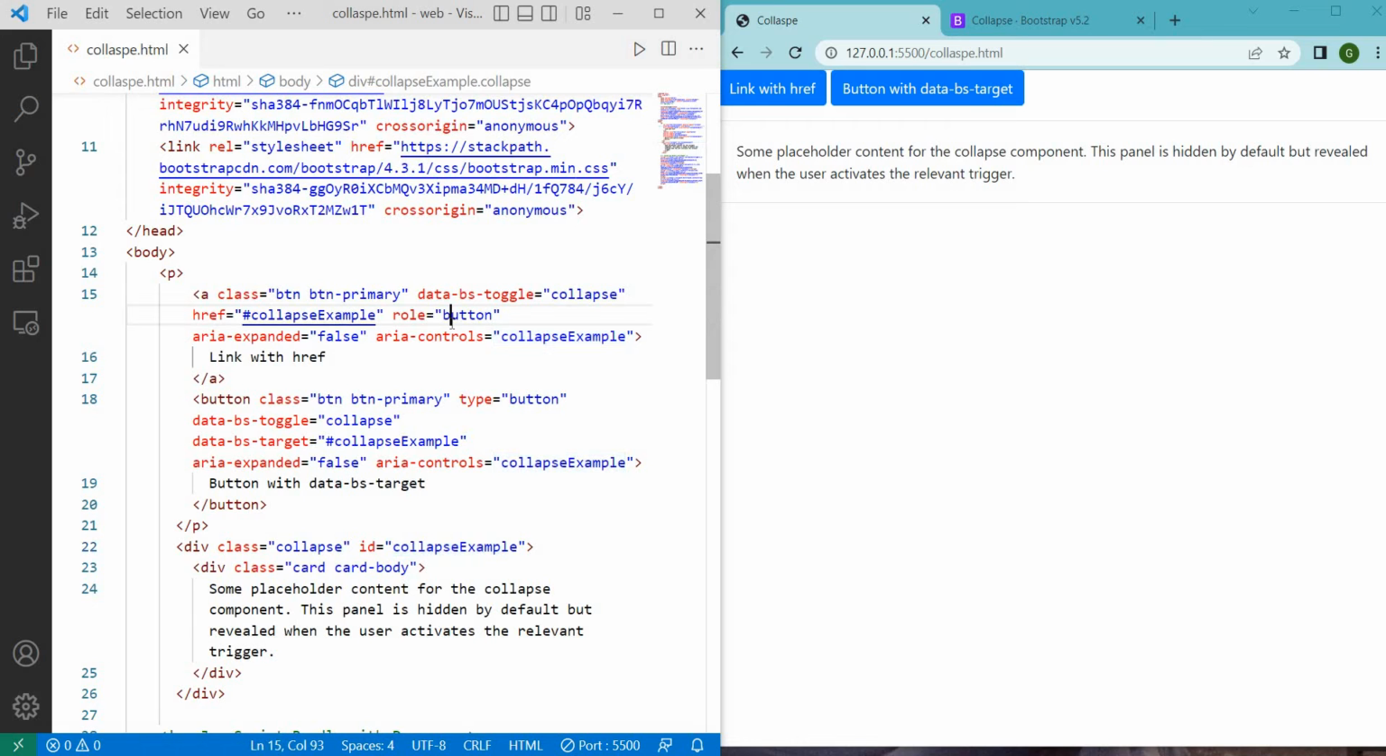There is role equals button. This will act as a button, and I have told you that these ARIA controls are not that important to add, but it's okay if you're adding them. This is for assistive technologies. This is one way of doing this task. The other way of doing the task is using the button tag. Using the button tag, we have to write this.